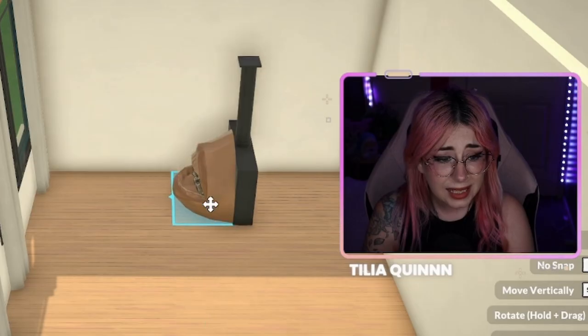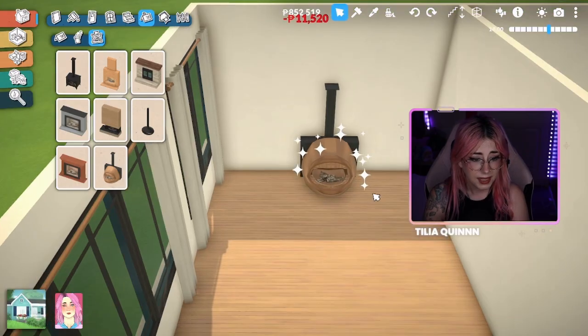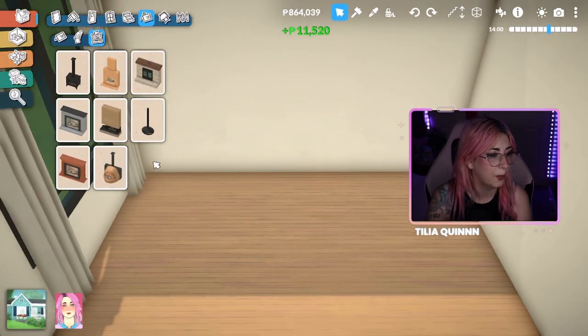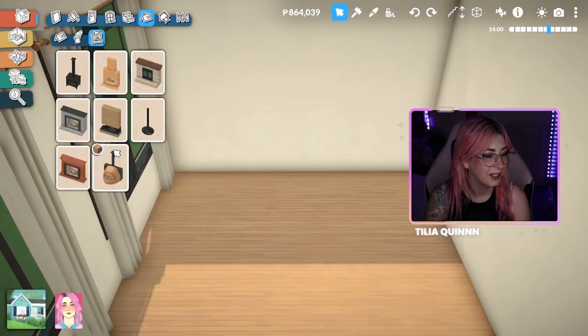What is this? Oh my god! What is that? That's a mouth. That is a mouth. Oh my god. Wow, okay. Kind of wish I never saw that.